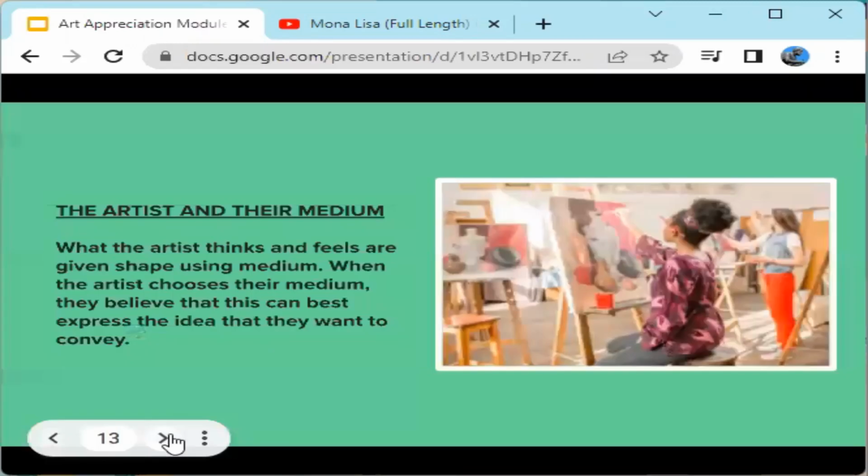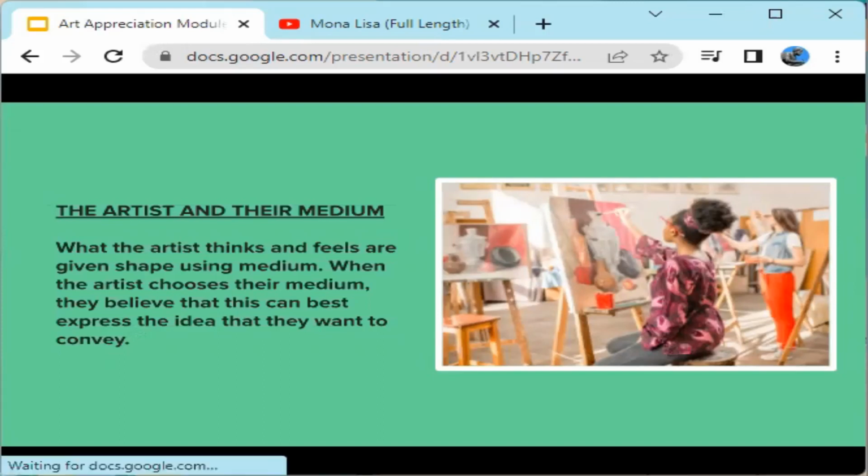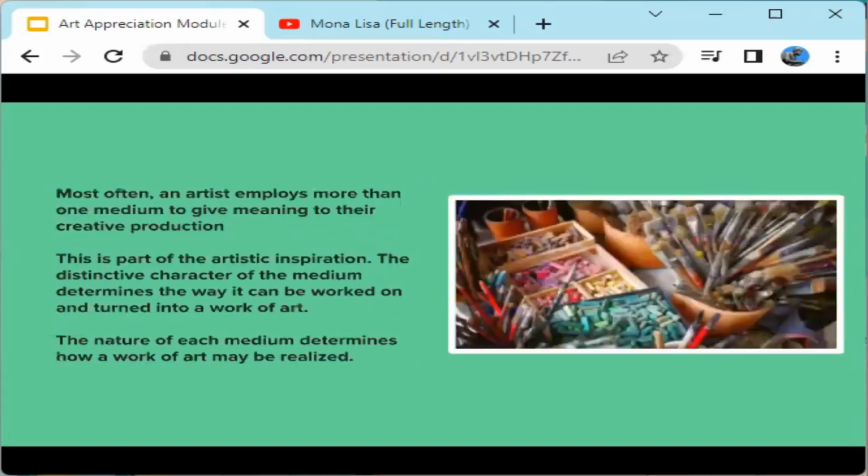Now, moving forward, what the artist thinks and feels are given shape by the medium that they have selected. When the artist chooses their medium, they believe that this can actually best express the idea that they want to convey. Most often, an artist would employ more than one medium to give meaning to their creative production.